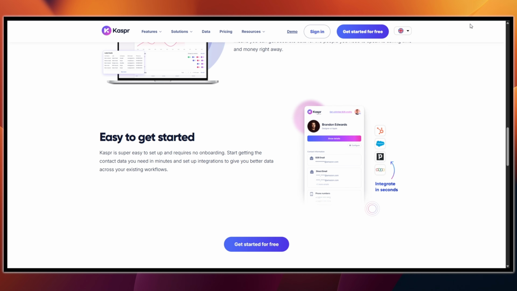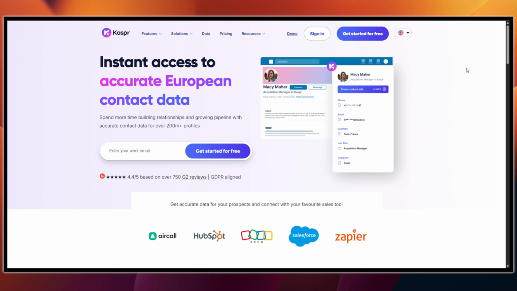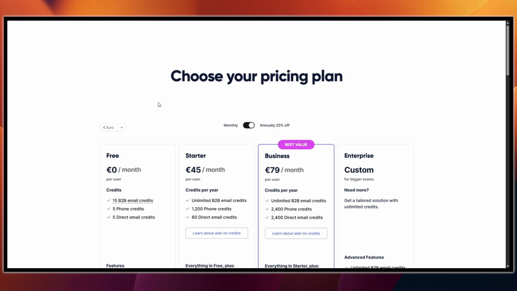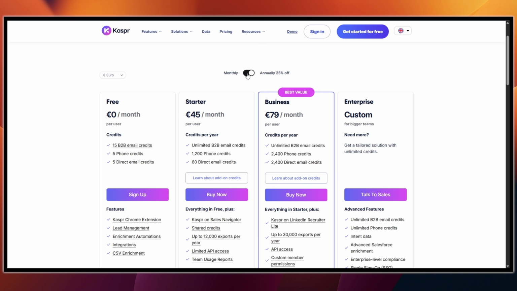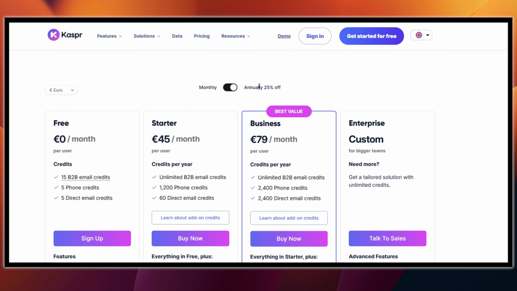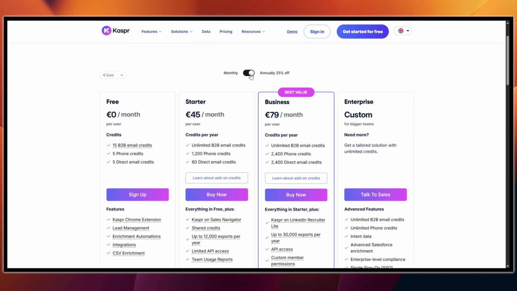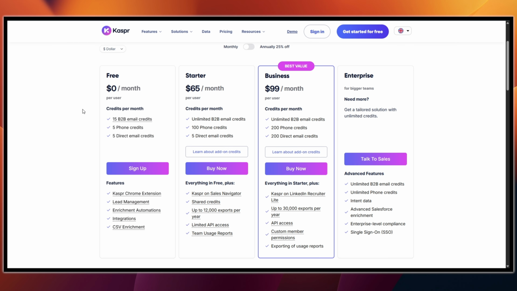Now, for the setup, you go to Kaspr's site, or you can use the link in the description below this video for convenience, and then you create an account. There is a free plan available with limited monthly credits, and of course paid plans with much higher allowances. As of the time of recording this video, you can either start with a monthly plan or the annual one and save 25% off. There is a free plan, as I mentioned earlier, which gives you 15 B2B email credits, 5 phone credits, and 5 direct email credits per month.